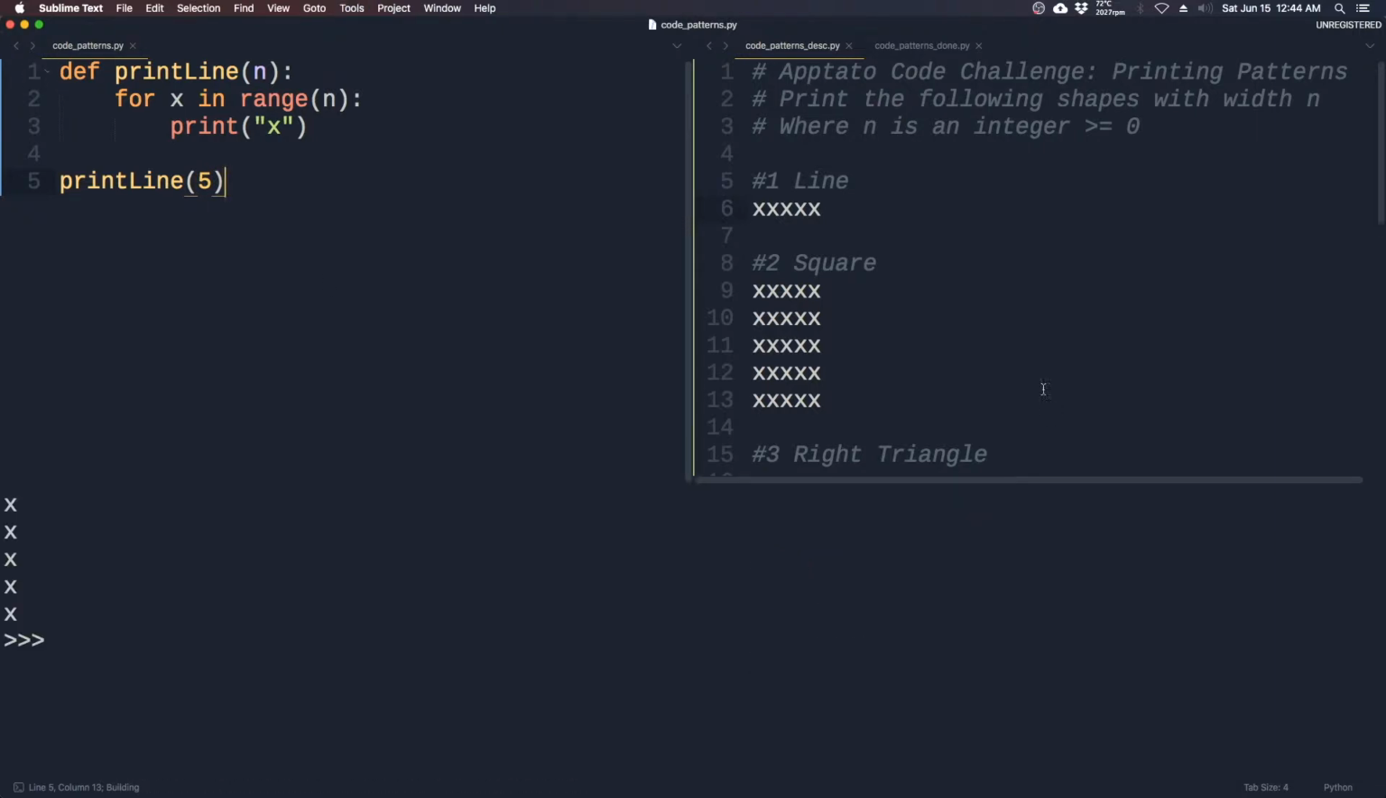Not exactly what we want, because we want a horizontal line and we're getting a vertical line. So we have to fix this up. We can introduce a string, which is empty, and in this for loop we can add. Plus equals means we take the string and we add it to itself. So we're going to add an x there. If we add x to an empty string on the first pass, we just get x. On the second pass, x plus x becomes xx, and so on until we get 5 x's. Let's see what we get.